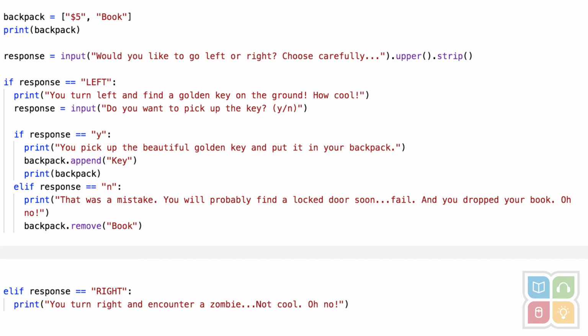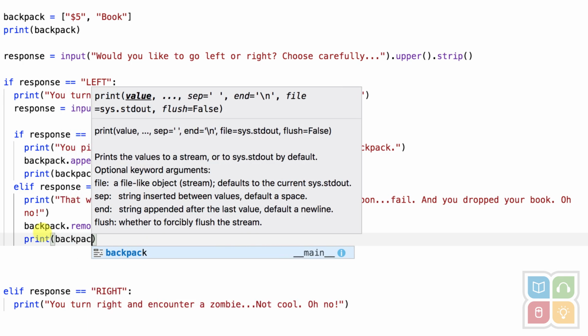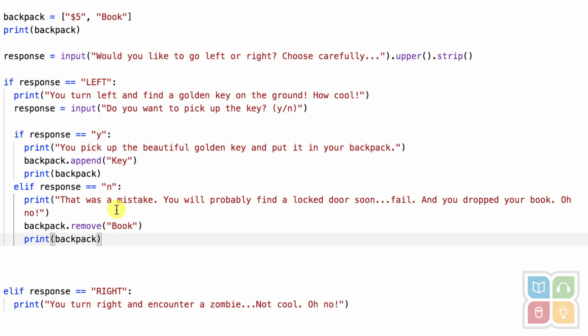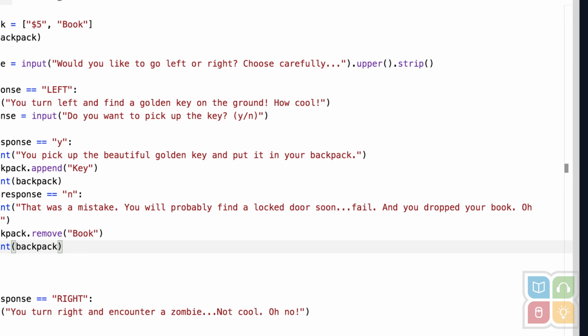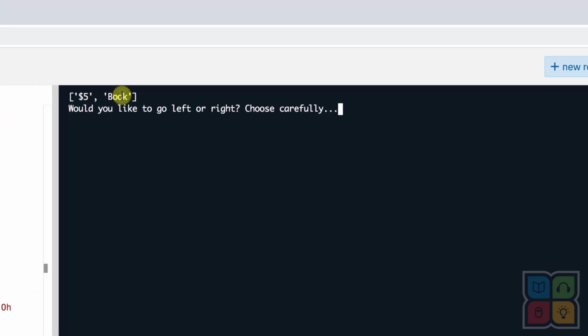So we'll go ahead and run. Actually, before I run it, let's also print the contents of the backpack. Say print backpack. We'll print backpack after I remove the book. So we're going to run it. It prints the current state of the backpack, $5 and book.